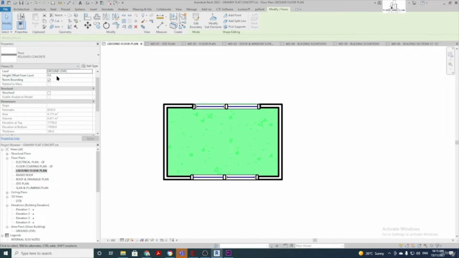You can also offset it from that level, so if you have like a step down your slab or whatever, this height offset from level means that from the ground level we take -100. That means the slab will be sitting 100 millimeters lower than the ground level. We'll reset that back to 0 there.